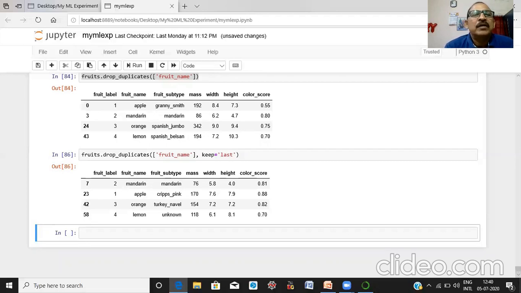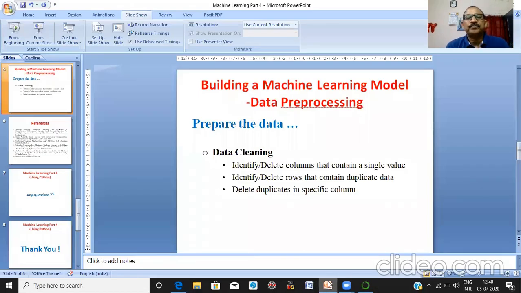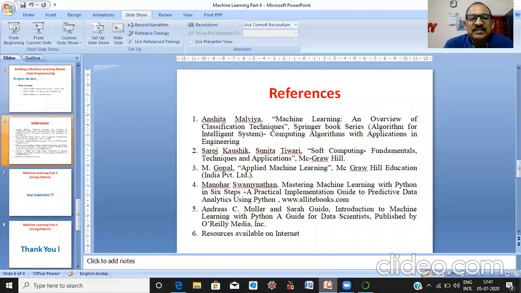Now come to our data presentation. So we have seen some data cleaning activities: columns that contain a single value, rows that contain duplicate values, or deleting duplicate entries in a specific column. So these are the simple data cleaning activities. Now these are the references.